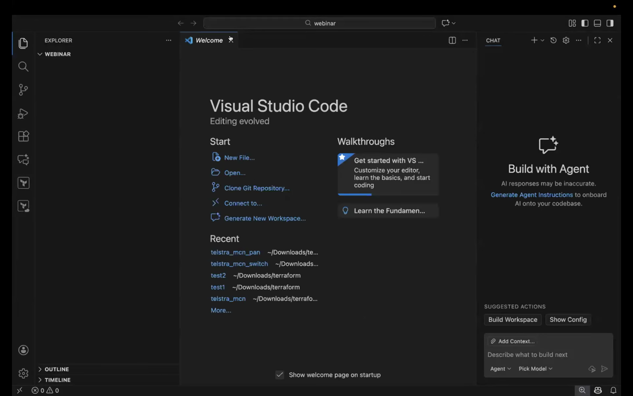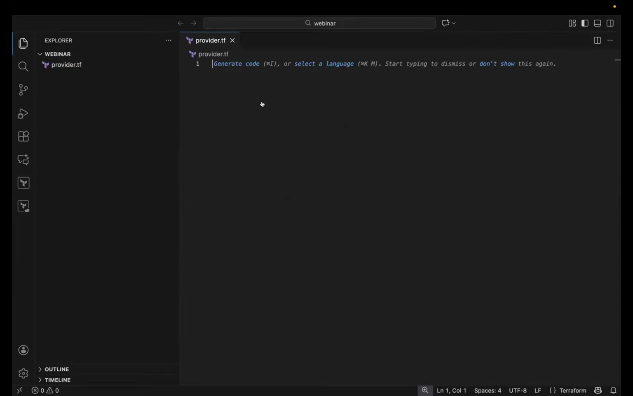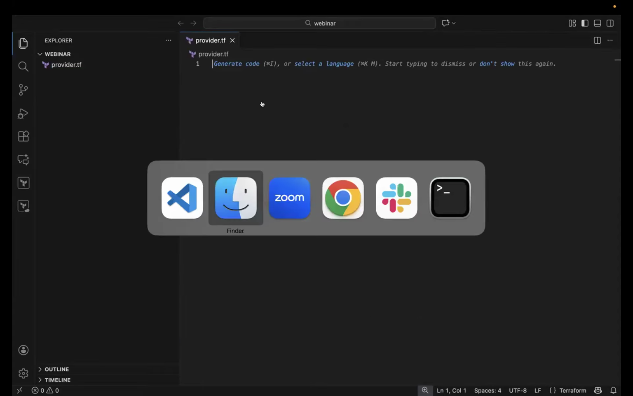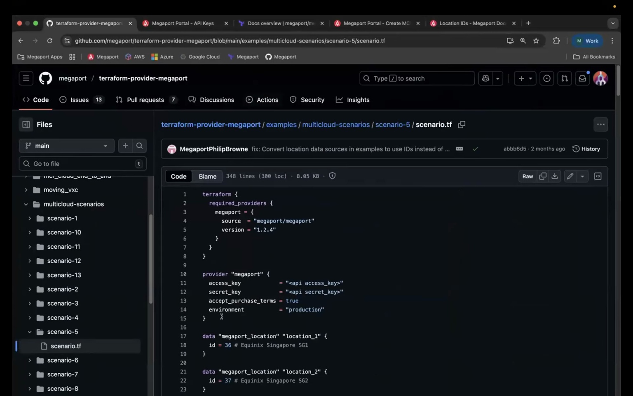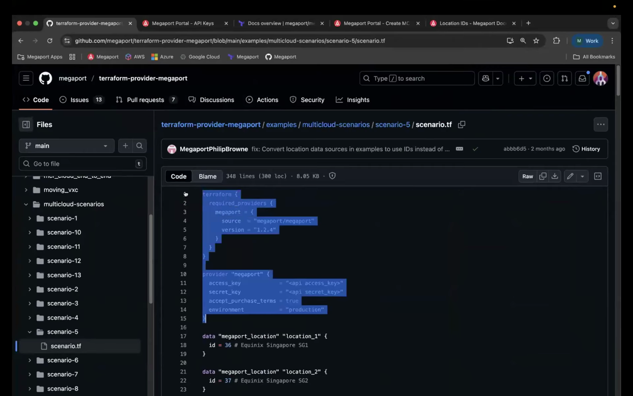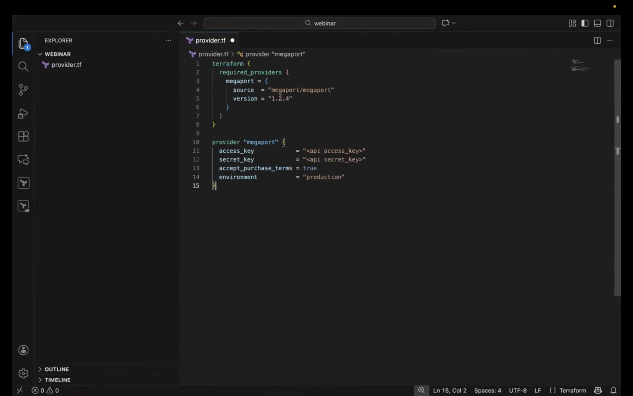Okay. And let's create the first file, which will be the provider.tf, which will declare the Terraform provider details and the API keys. So let's jump back here. First of all, we'll just grab these blocks of code. Okay, and we'll change that to 146, which is the latest Megaport Terraform provider.